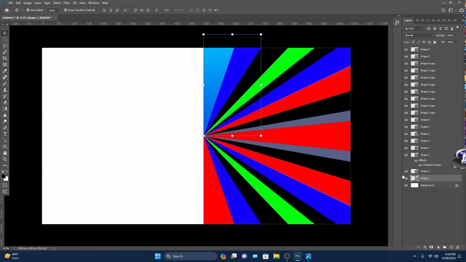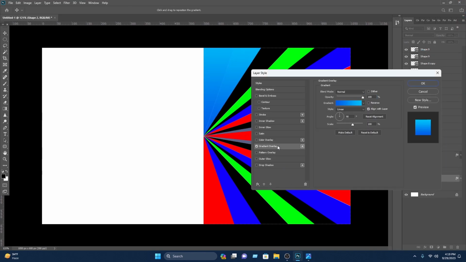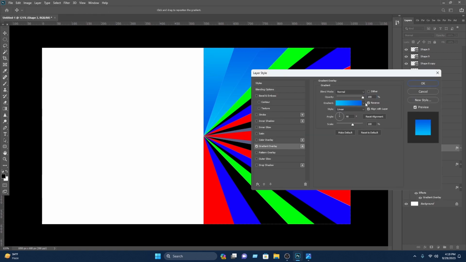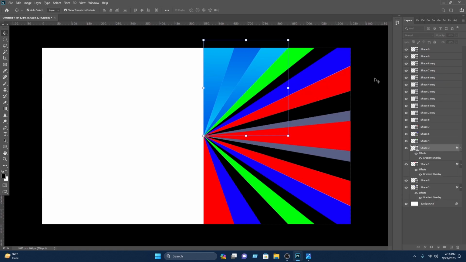Then select this layer, then you have to right click on this layer, then click on the blending option, then click on the gradient overlay. Then click on the reverse, then click on the OK. Then select this layer, then right click on this layer, then click on the blending option, then click on the gradient overlay, then click on the reverse again.